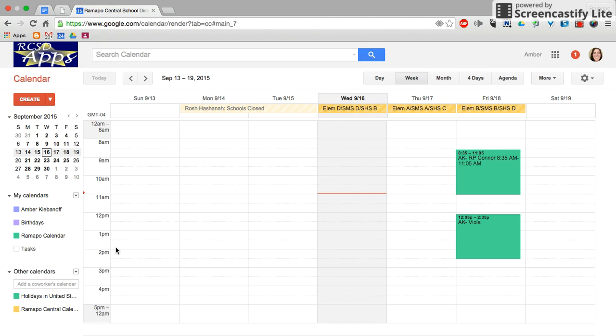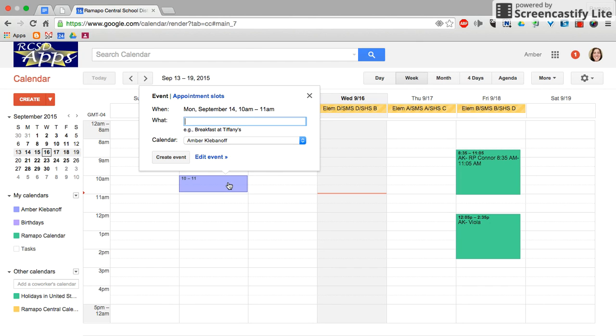Whenever you schedule an appointment on the calendar, you can do so in several different ways. You can do so just by clicking on the calendar, and that will bring up an event spot. You can type in any event at this point, such as meeting with principal, but you will see that it will always default to My Calendar.